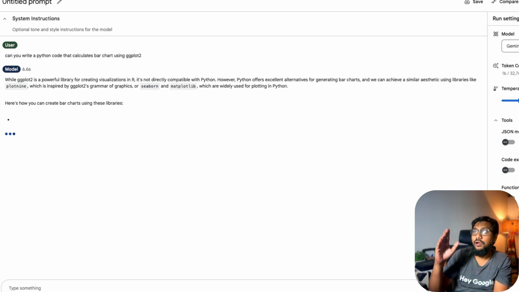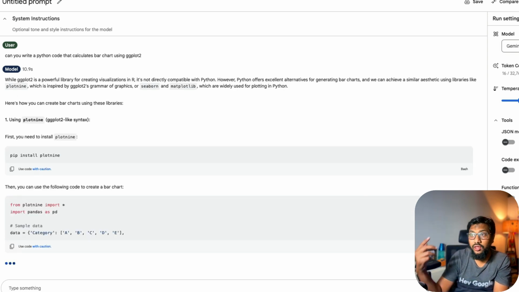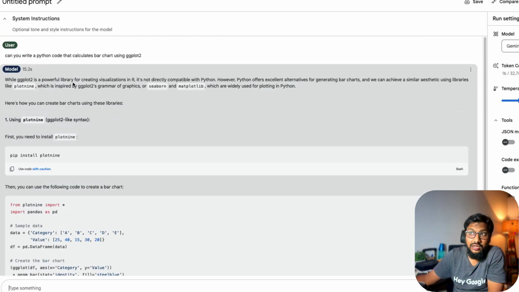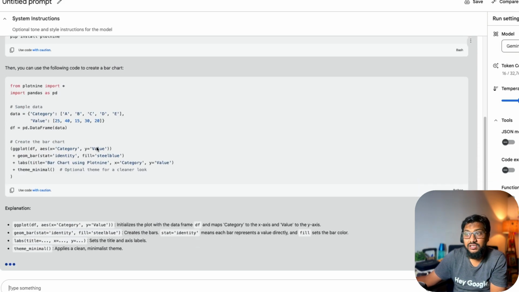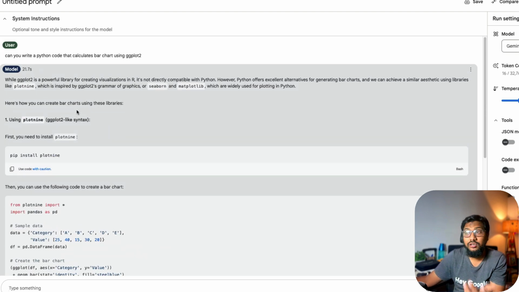And I know for sure, sometimes Gemini is kind of a mess when it comes to coding, because it creates new things. So in this particular case, it clearly told me that ggplot2 does not exist, and it started giving me an alternative, which is plotnine.